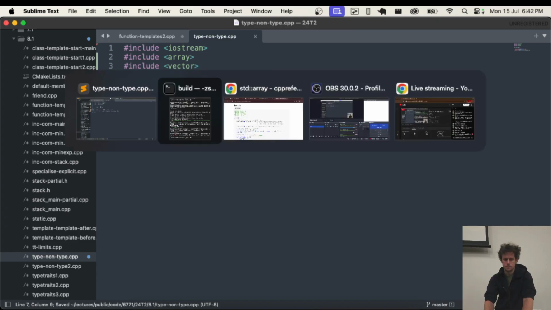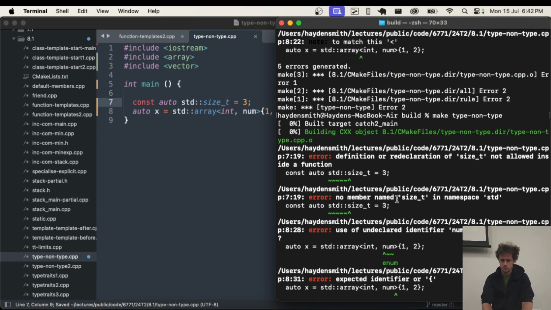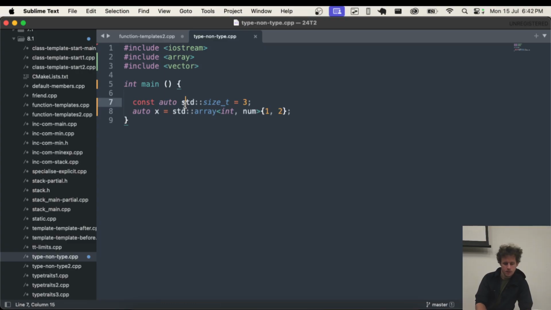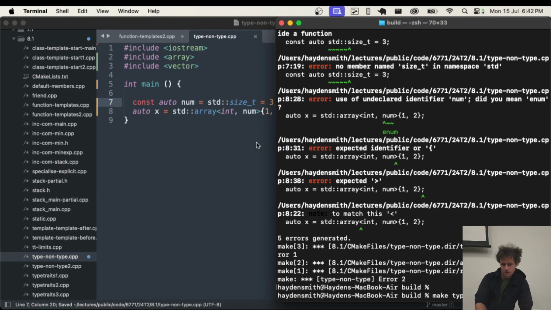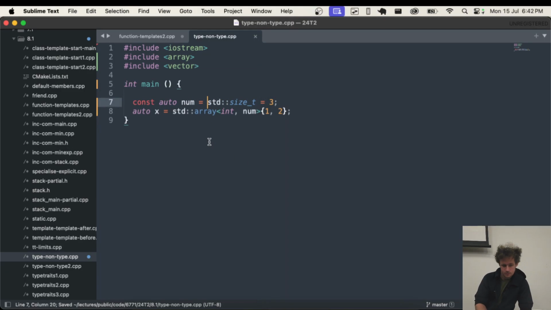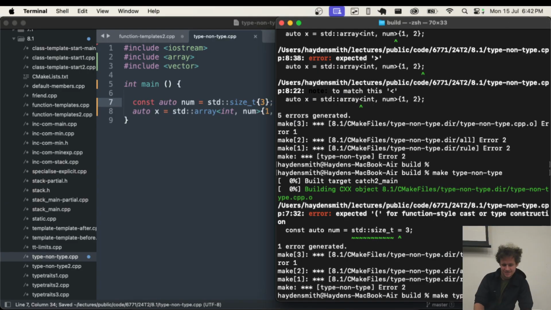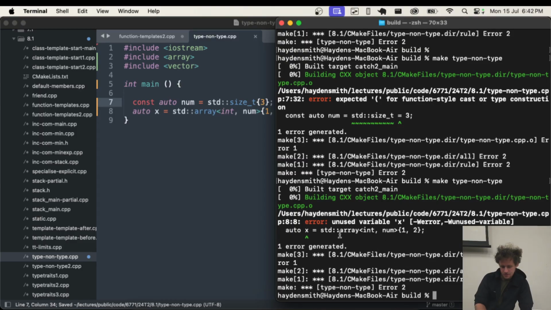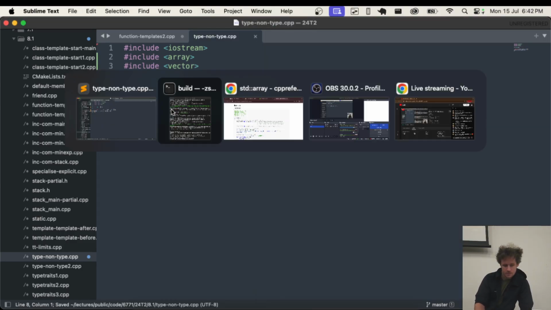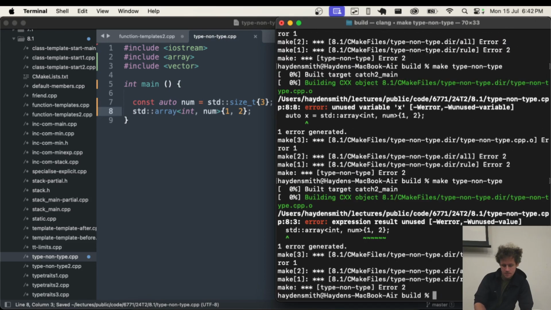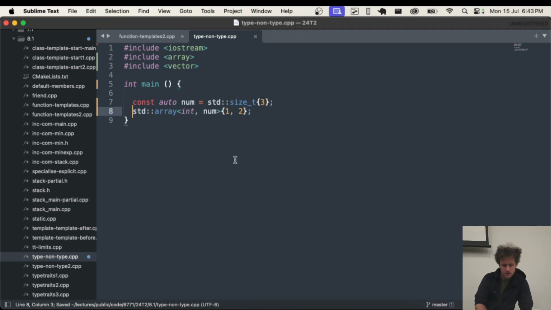I need a variable name. Two equals. Unused variable x. It's happy with that. Unused, yeah. So it's fine with that.